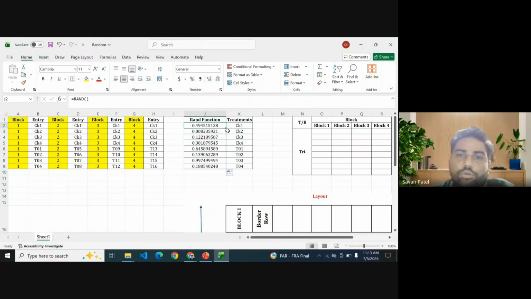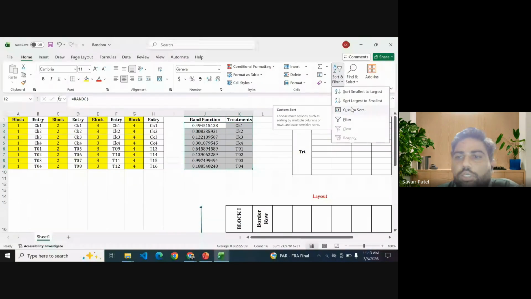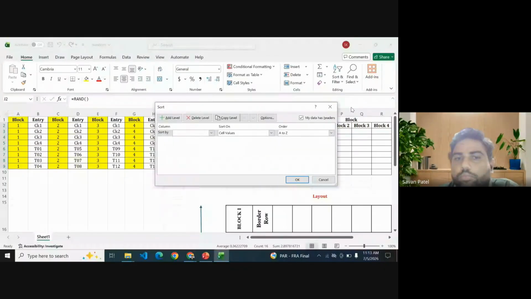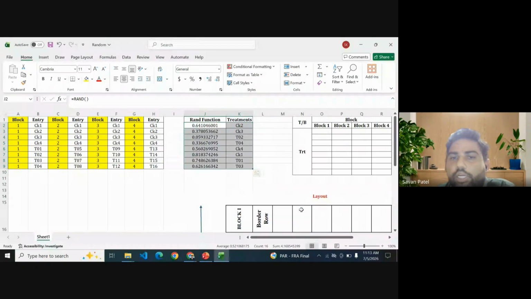Once you get these random values after the RAND function for your block 1, you have to select both this column of the RAND function and the column of our treatments of block 1. Once you select both columns, you have to go to the A to Z filter. The A to Z filter is given on the right side in the upper position. After selecting that, you have to go to the custom sort. Once you select the custom sort, you have to select your first column, which is J. And if you click on the OK button, all your treatments for block 1 are randomized.